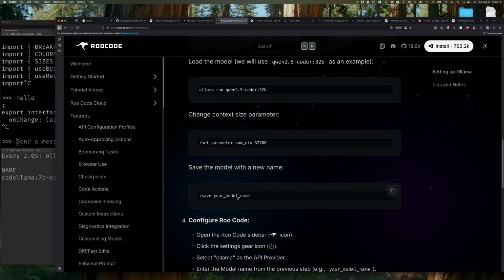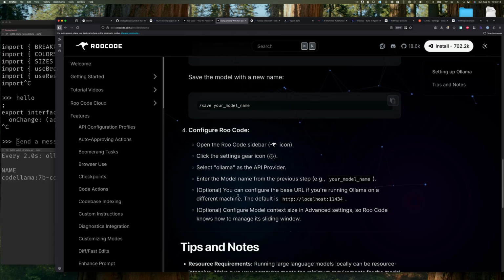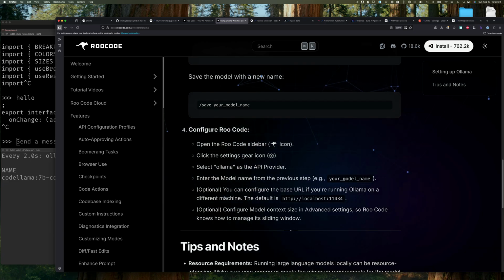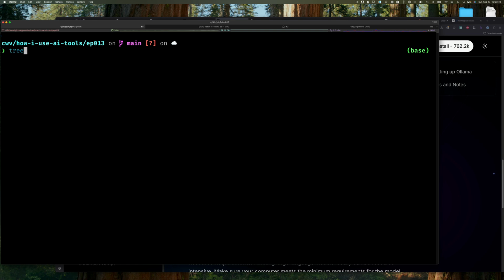You can then save it to some name. Then you go to Roo Code and set up a provider, Ollama, and point it to the model you saved. Here's what I'm going to do. Let's do tree, and I simply copy the PRD from episode 12 or 11, they're all the same thing.